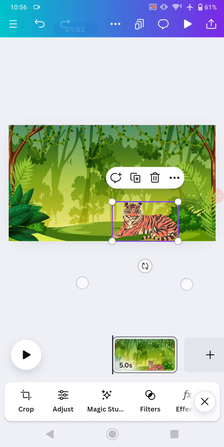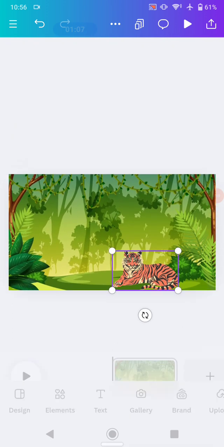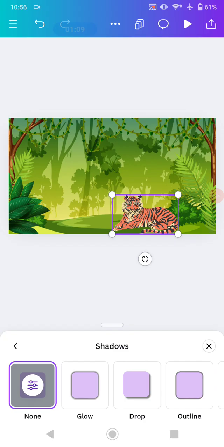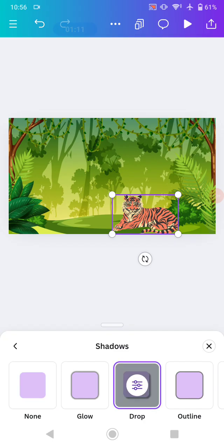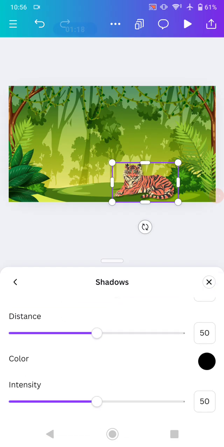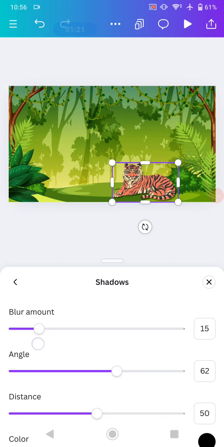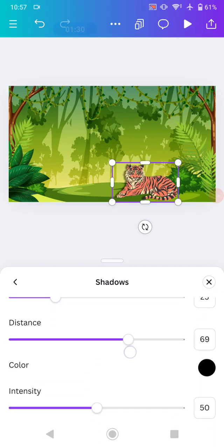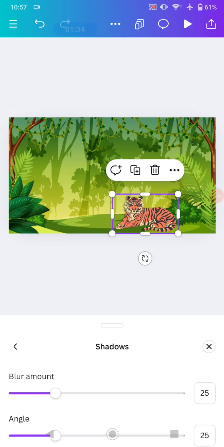And then to make it much more realistic, I'm going to add a shadow onto this element. Go to the effect and click the shadow effect. Now you just need to use this drop shadow and adjust the blur amount as you want and the angle or the distance as you want. So for example, I'm going to decrease it onto this side, and for the angle I'm going to put it on this side like that, and for the distance I'm going to decrease it like this. Then go back to the page.